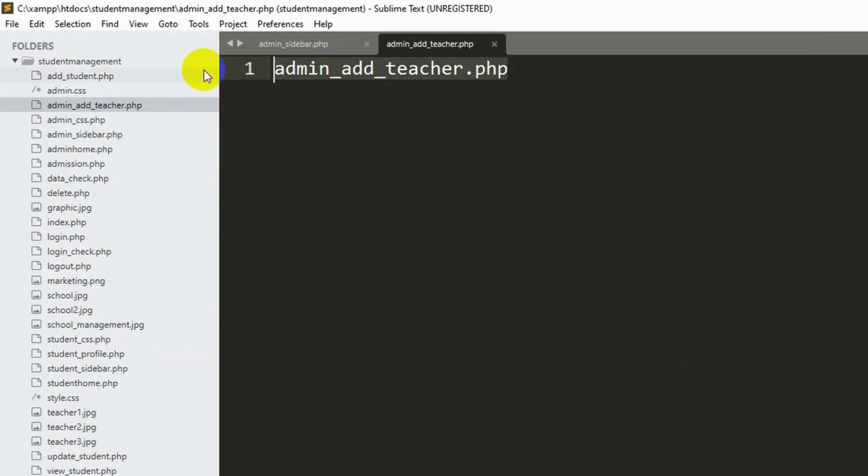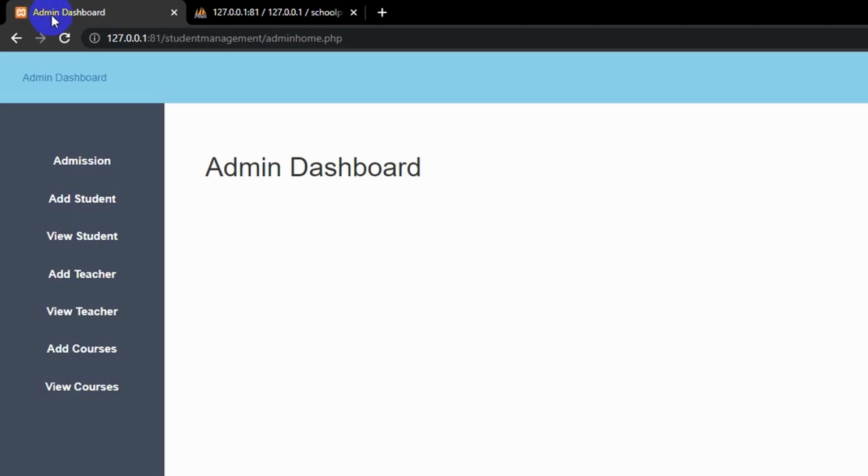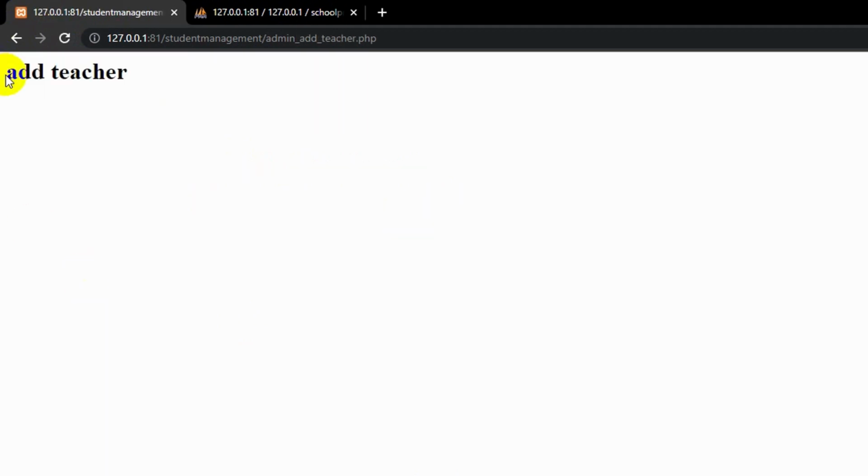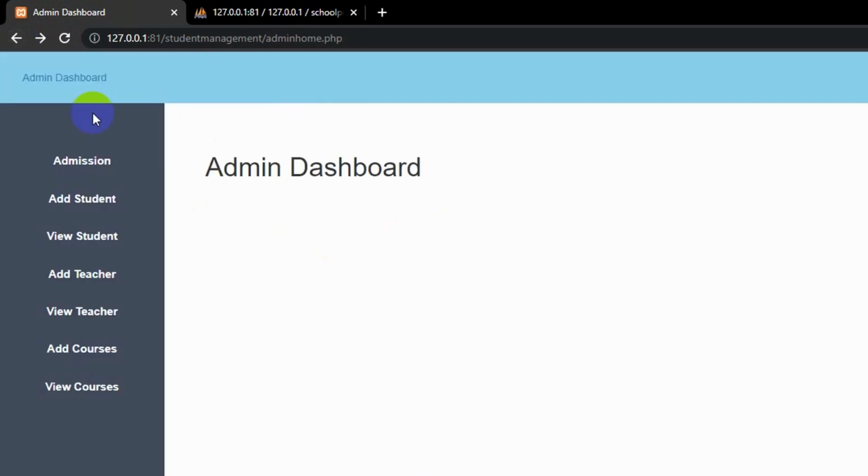Let me say over here h1, and inside it we are going to say add teacher. If I now save it and go back to our browser, let me refresh over here. If I now click on the add teacher option, it took us to this page called add teacher. We'll make this page have the same look as this.